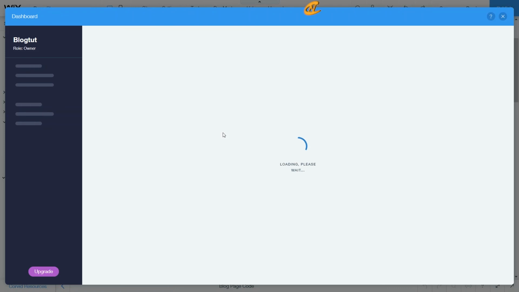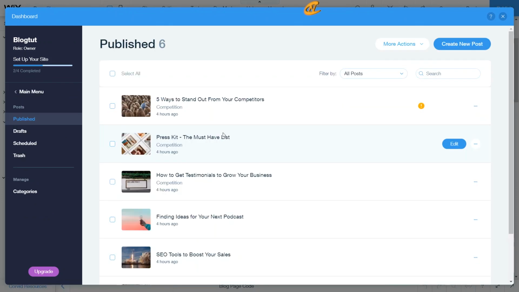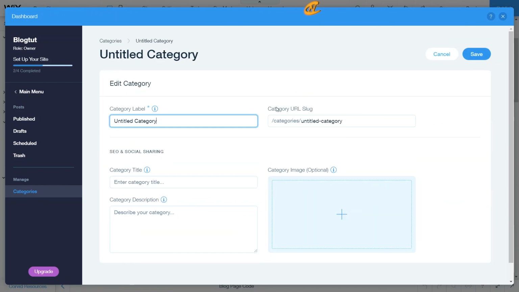Okay, so I'm going to go back to my dashboard, and now I'm going to go to my category list. All right, so here I'm going to go to categories, and I already have competition, which has 3 posts on it. But I also want to create a new category and call this, I don't know, what should I call this? Updates. I don't know. All right, so there you go.